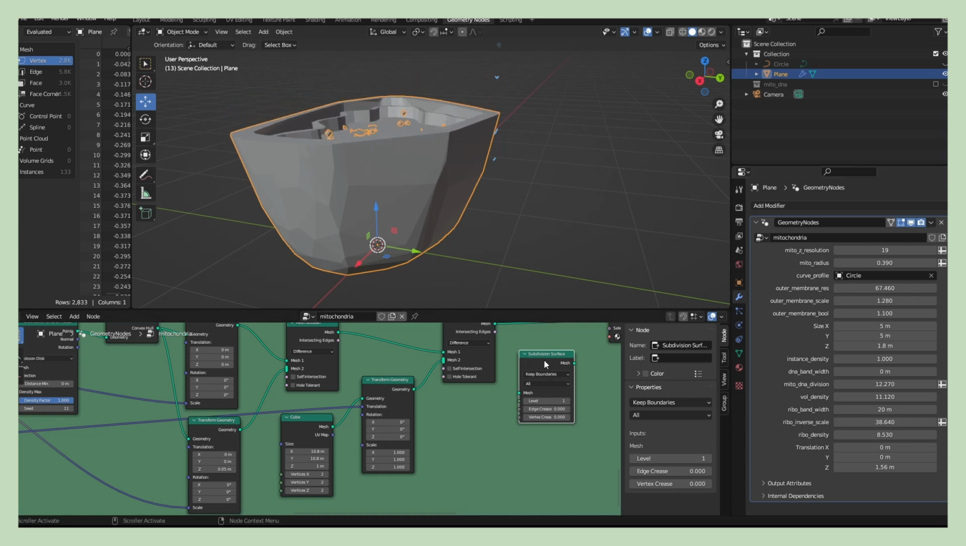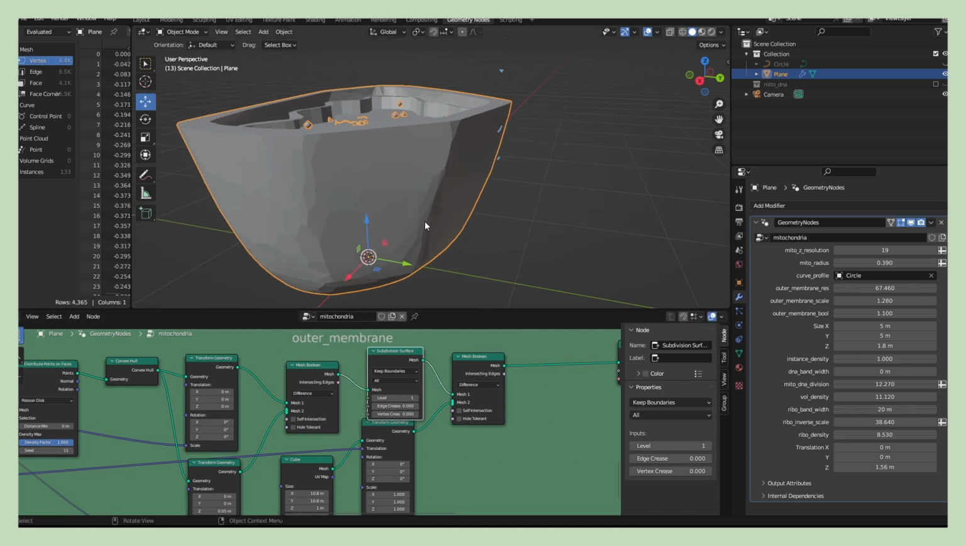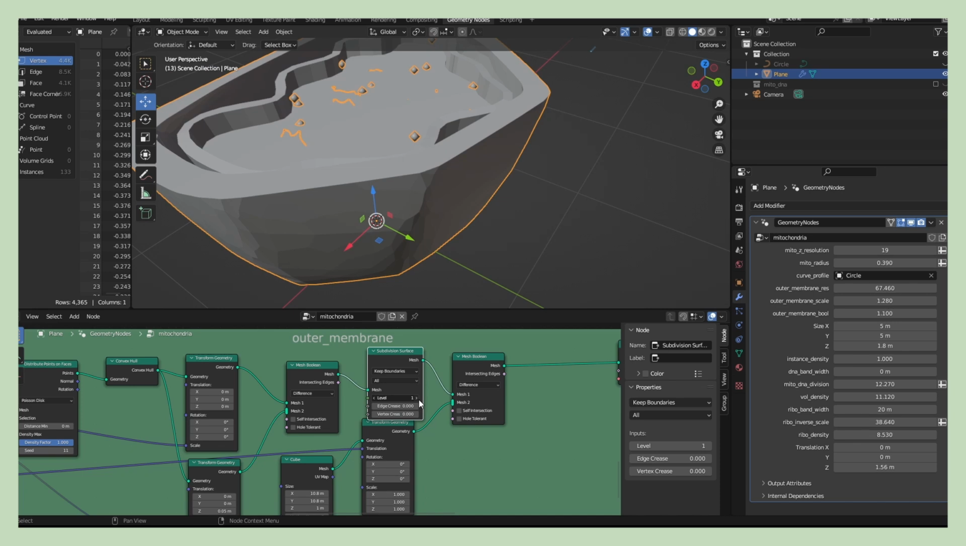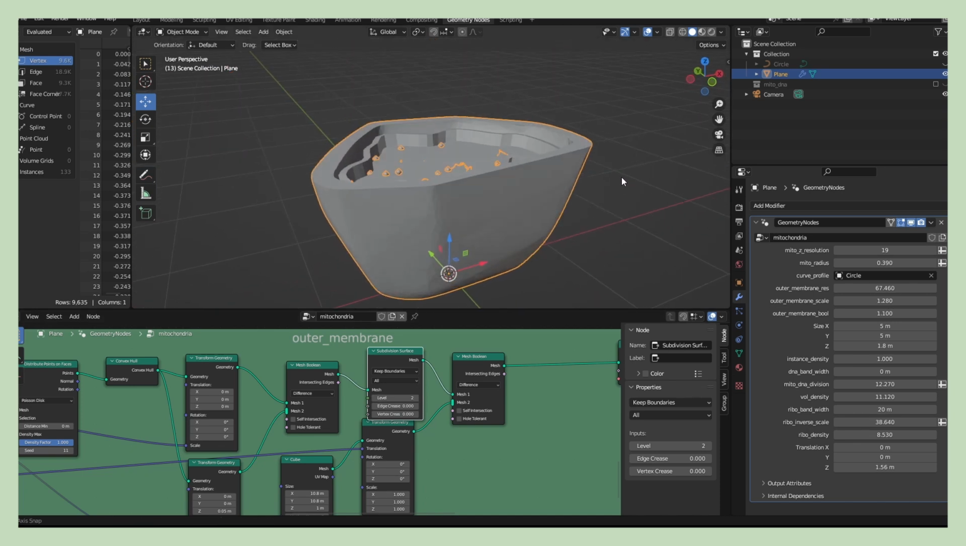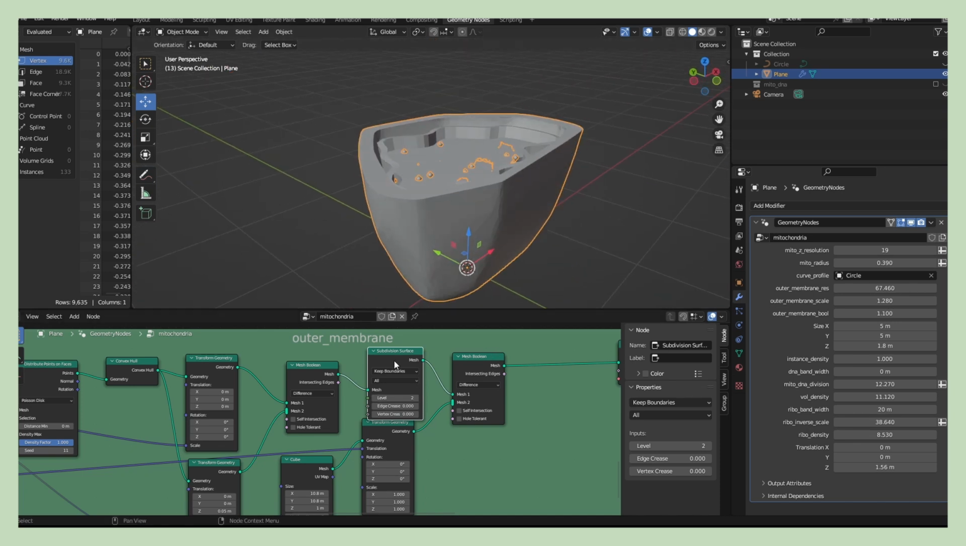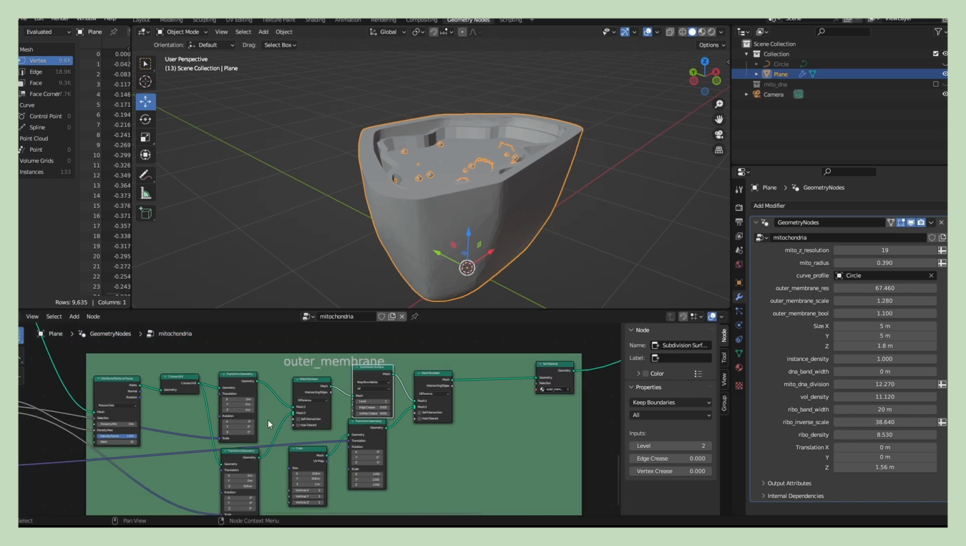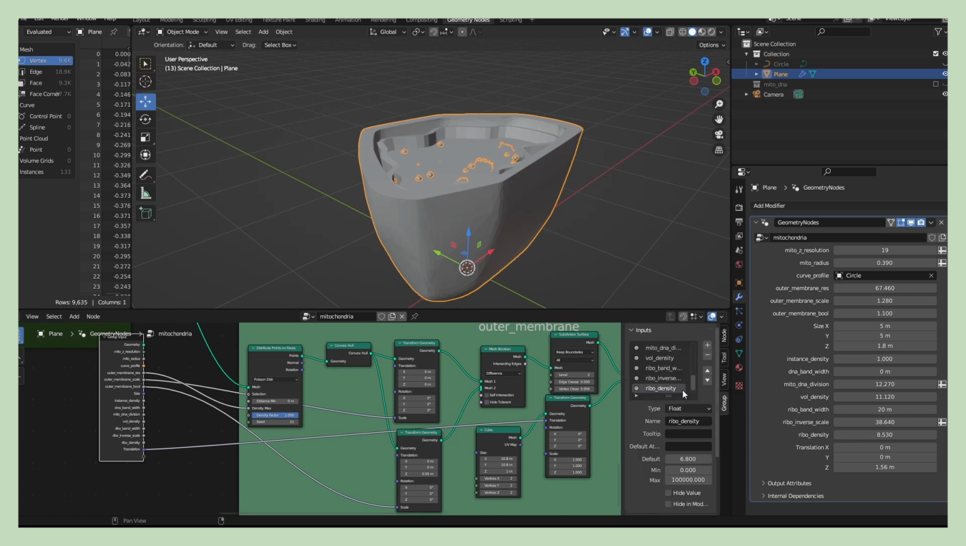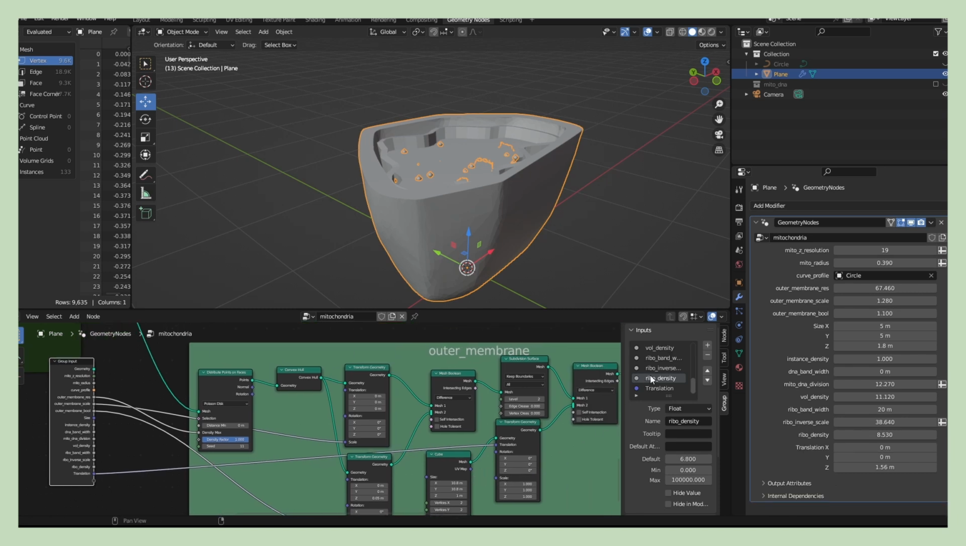If you so wish, you can change the general resolution of the outer membrane as well by adding in a subdivision surface modifier in between the mesh boolean of the shape of the outer membrane and the bool cube there, and just increase or decrease the subdivisions as many times as you wish.